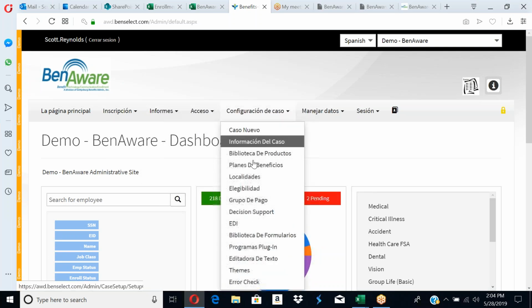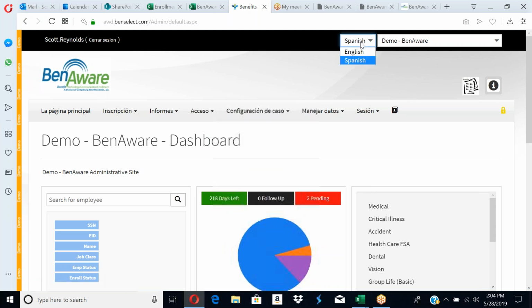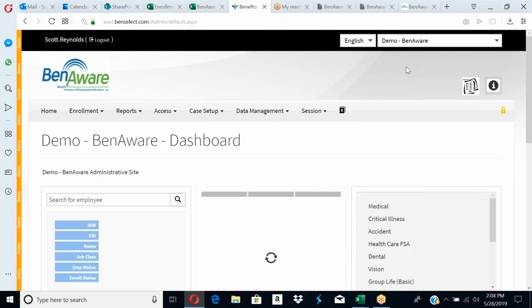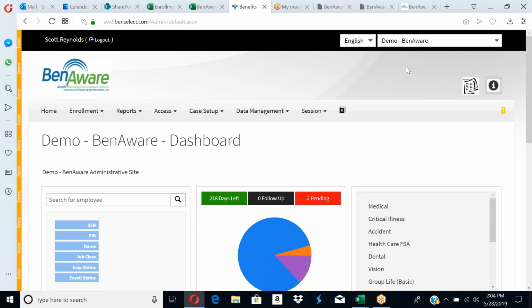So the hard-coded information, at least, can be made in Spanish. So again, this is just a demo, so I just wanted to show you how to kind of get through the system, navigate it. It's very simple.